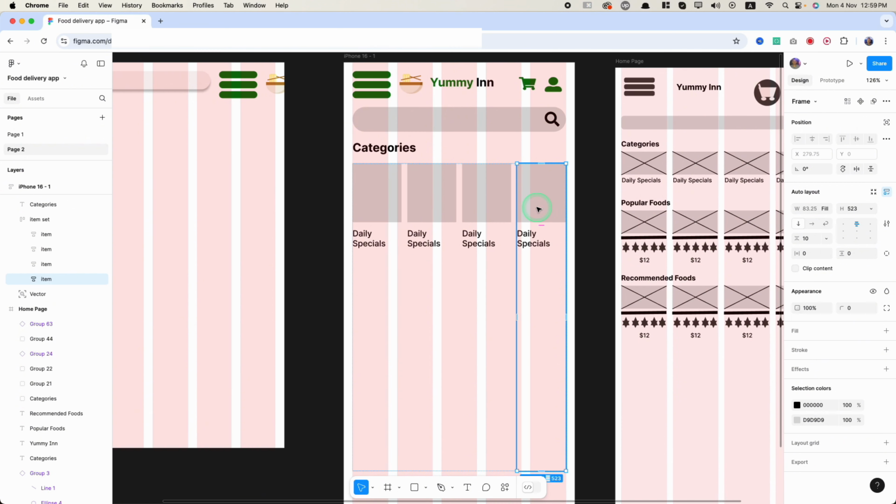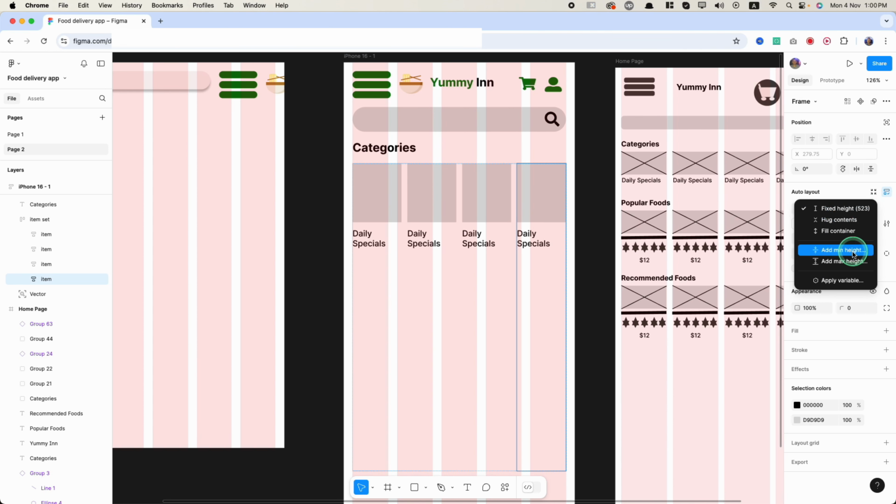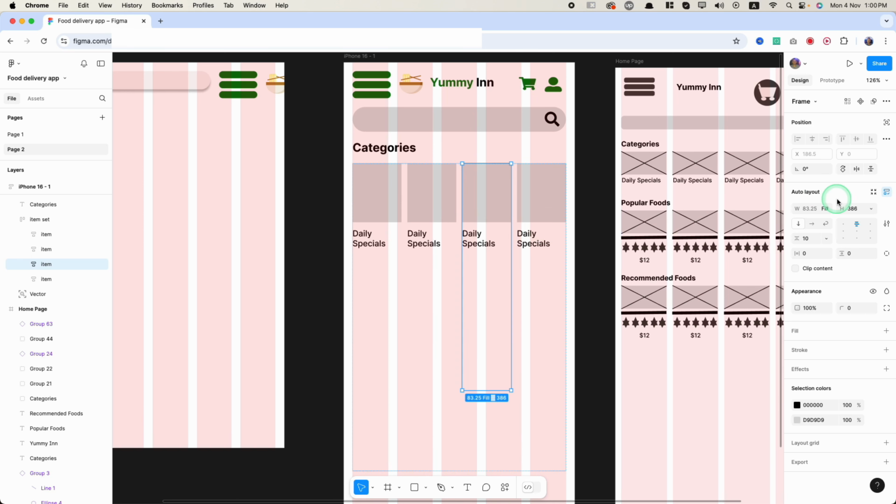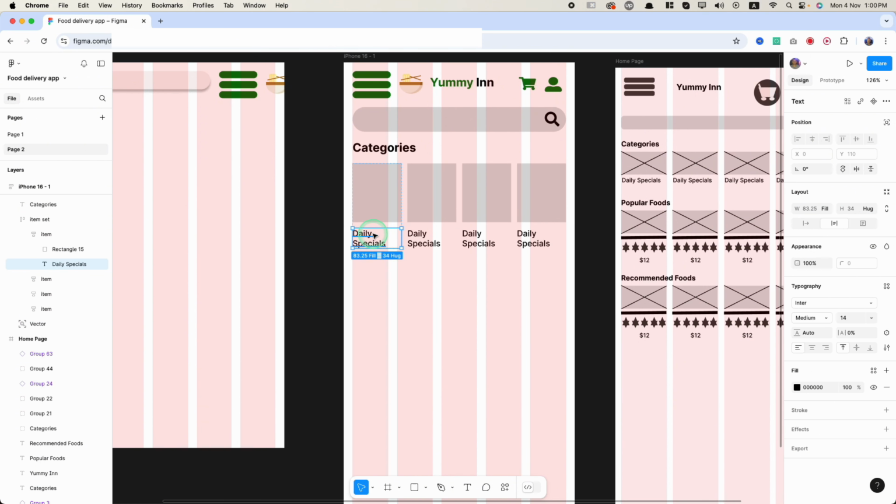And here we got another issue. The height of these items becomes 523. To fix it, I can select the item and change it to hug content. When I change it to hug content, it will shrink till it hits the content. So let's do the same here. Not fill content, it should be hug content. Okay, now here we can select the text and change the text to align center.